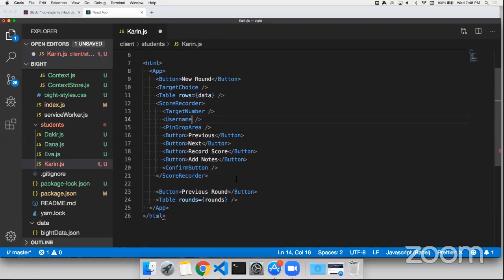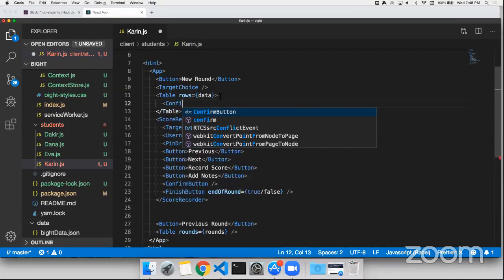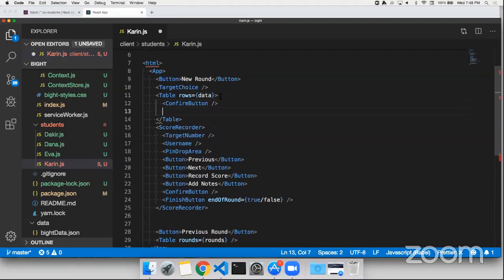Once they get through all their targets, the next button goes to finish, and it takes them back to the table. So eventually a finish button will show up once at the end of the round. Say equals true or false. Then that takes you to the table, and they look over the information and confirm it, and it'll say, do you want to save this round, delete it, whatever. You have that choice.